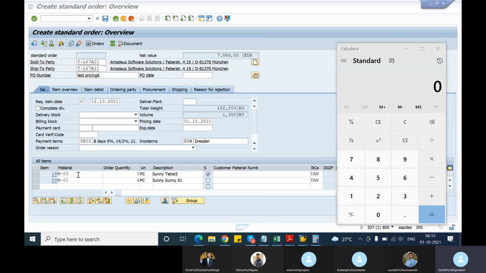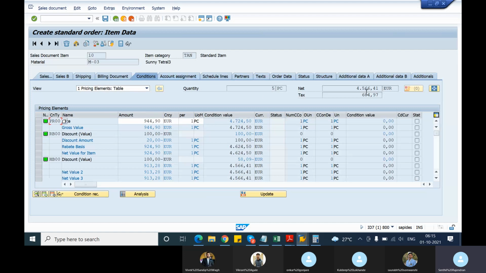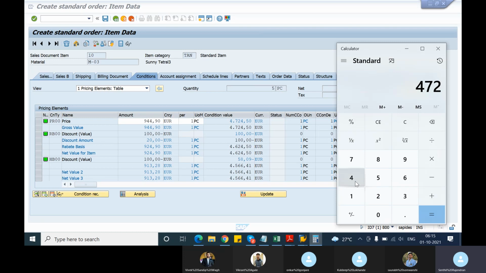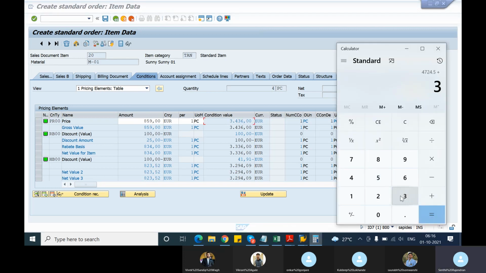Now here you see the first line, the value is 4566.41, or okay, not that. So this is the value. This is the price, 4724.50. Plus for the second line the value is 3436. So the total is 8160.5.